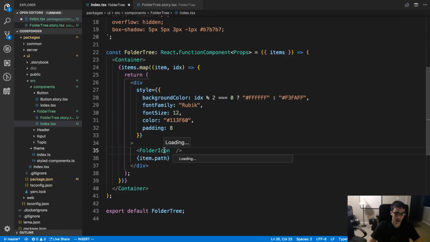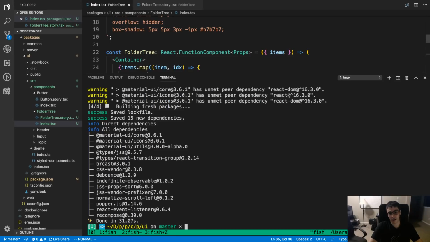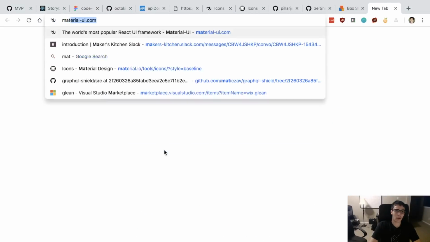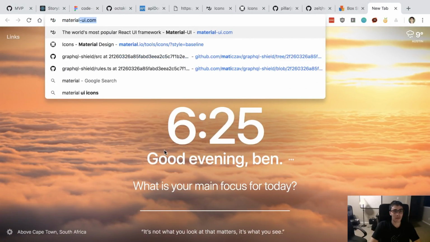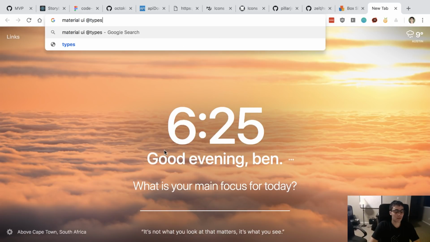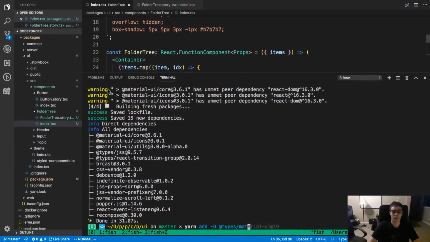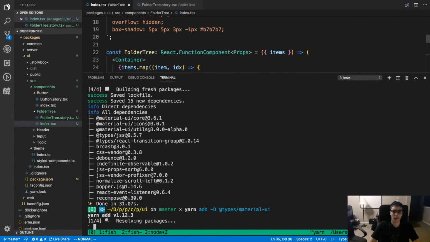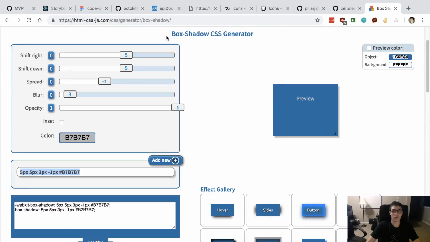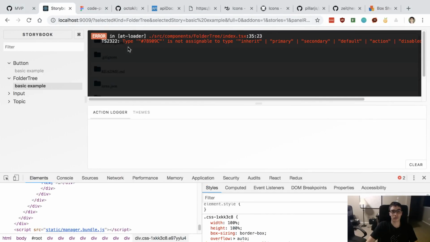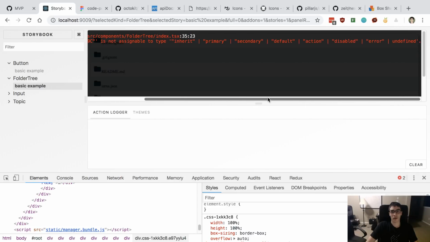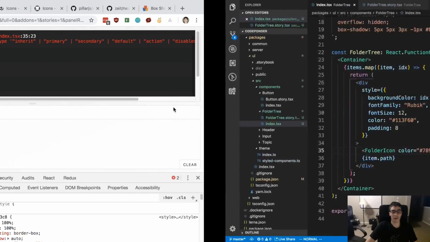I'm guessing I just put color on it. We should get, oh, you know what? I didn't install the types for it. I was like, we should get some type definitions for this. Alright, so those are our options for color, and I chose none of them.